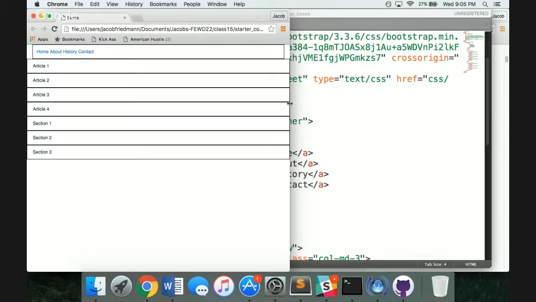That's not really referring to stacking. Stacking is just the fact that it takes up 100% width, so that's a different set of properties.